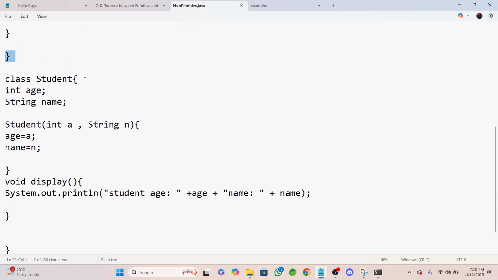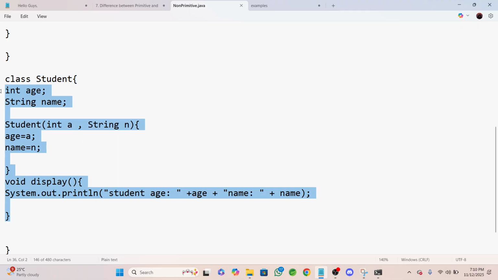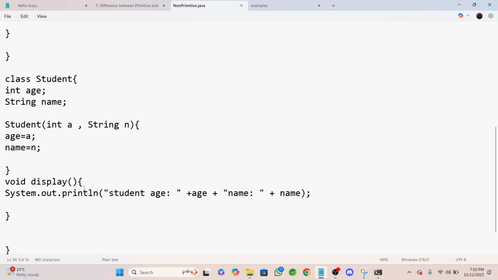Okay, I have created another class. A class is a non-primitive data type, right? It's holding the variables and methods. You can see it directly. Age and name are the variables, and void display is the method, right? I have created two parameters. I want to display the data of student age and name. Then, it's an instance variable.